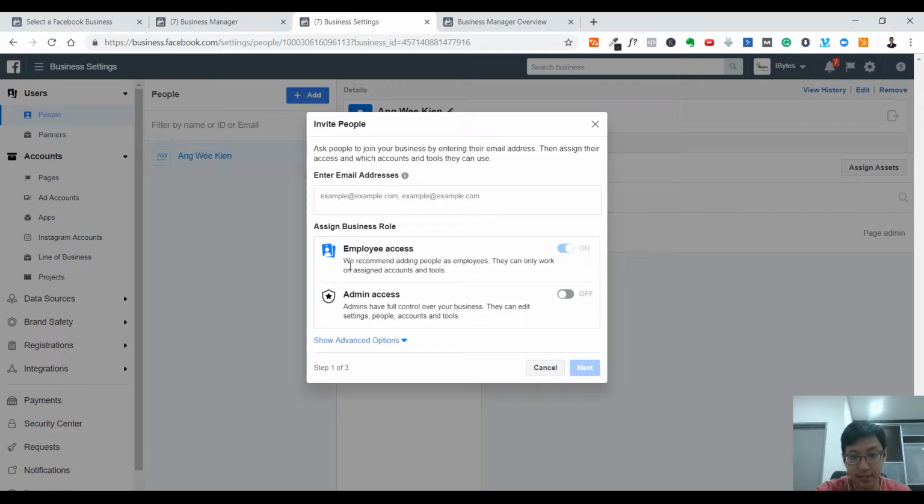So you get employee access. If you are the main admin, you put yourself as admin. If not, you just put employee access. Remember this. Then, for example, just click next.